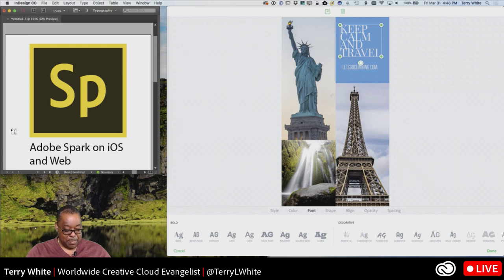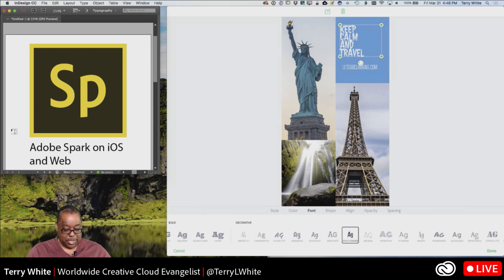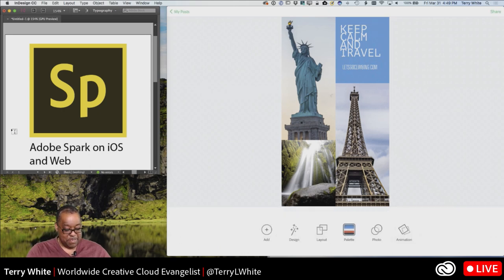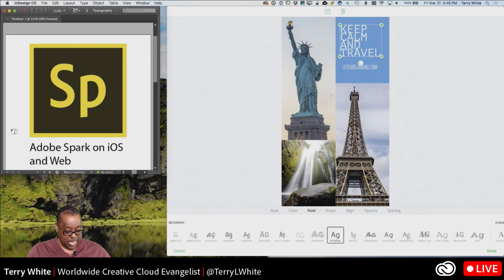So if I want to try my own hand at picking a different font, I can, and it will keep to the layout and keep doing its thing. Now, if I feel like, oh no, I'm not really good at this, I can say done. And my favorite thing about this is I can go in and choose, let me think of where it is now.